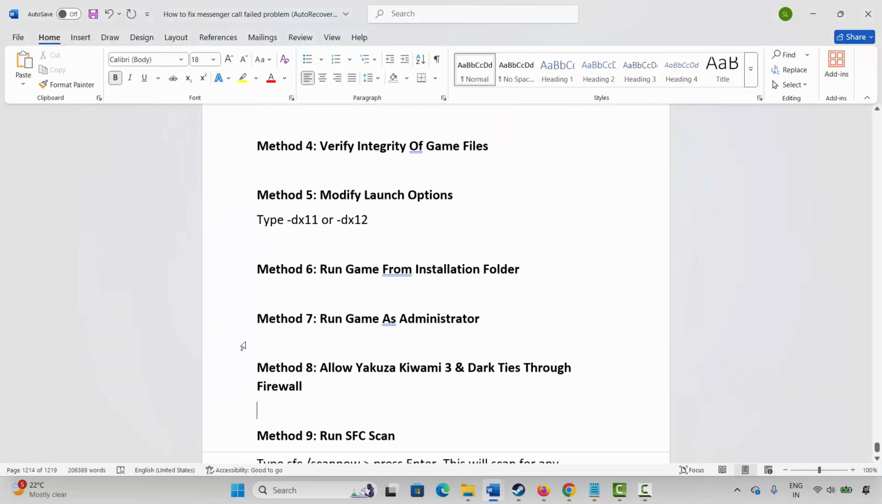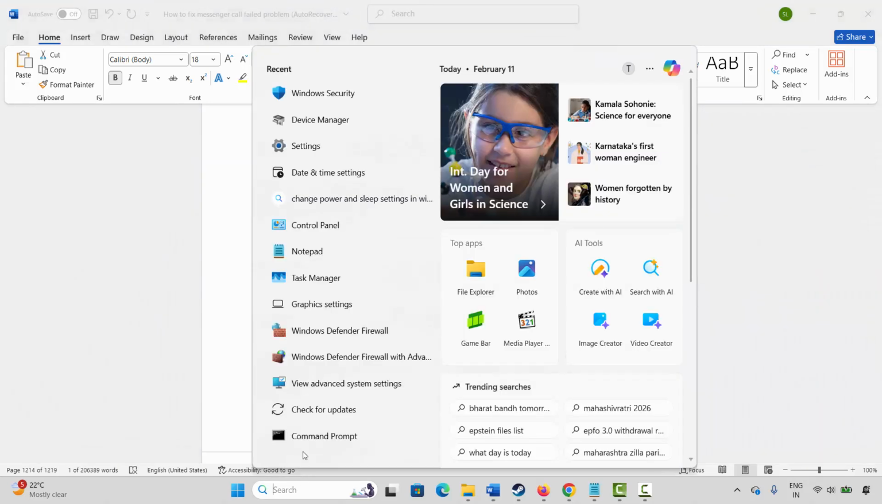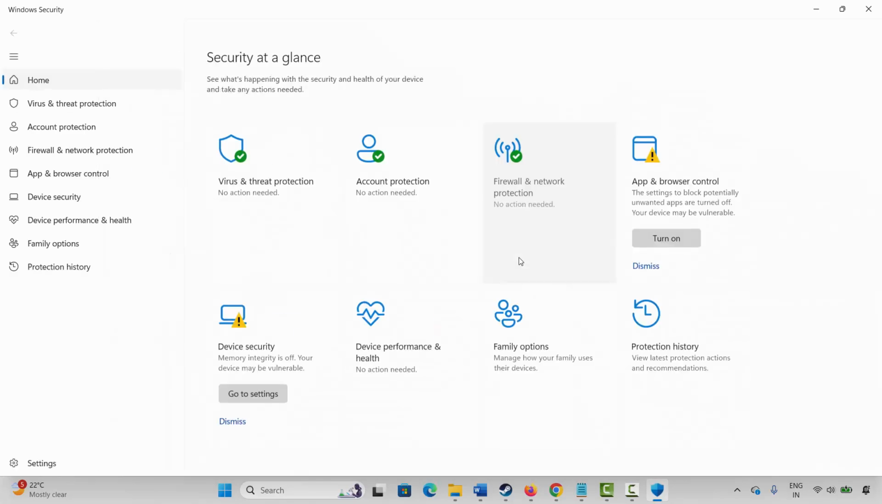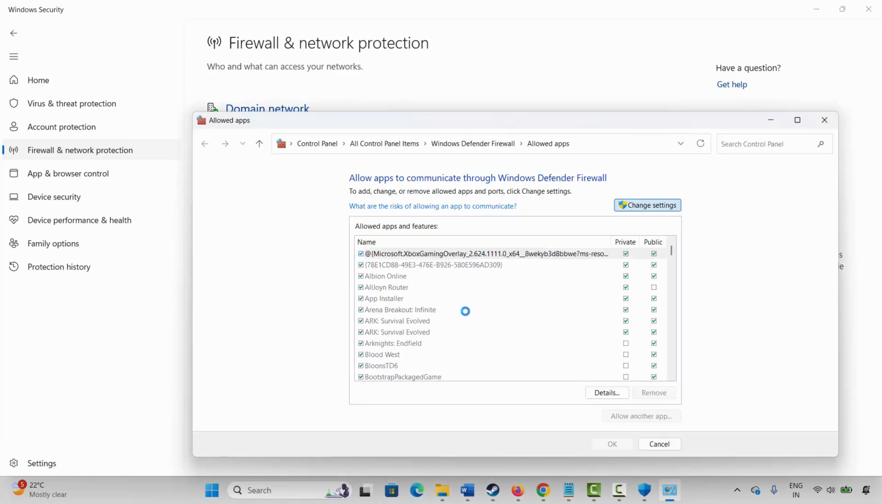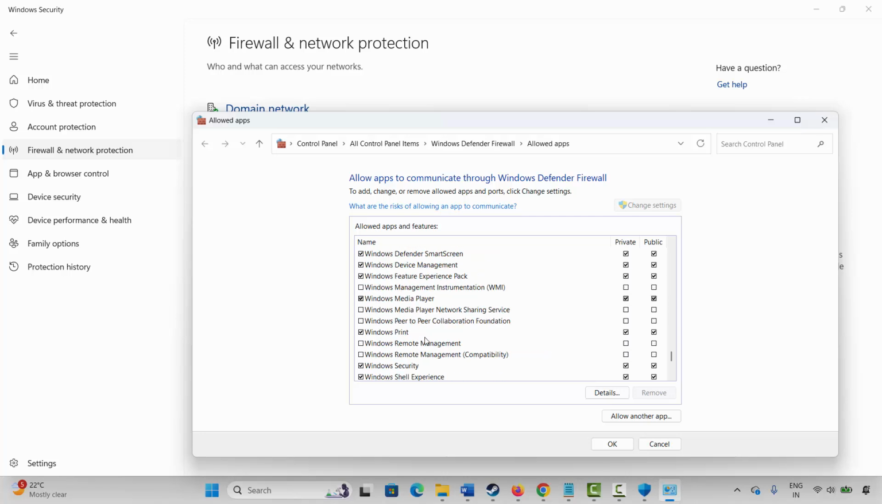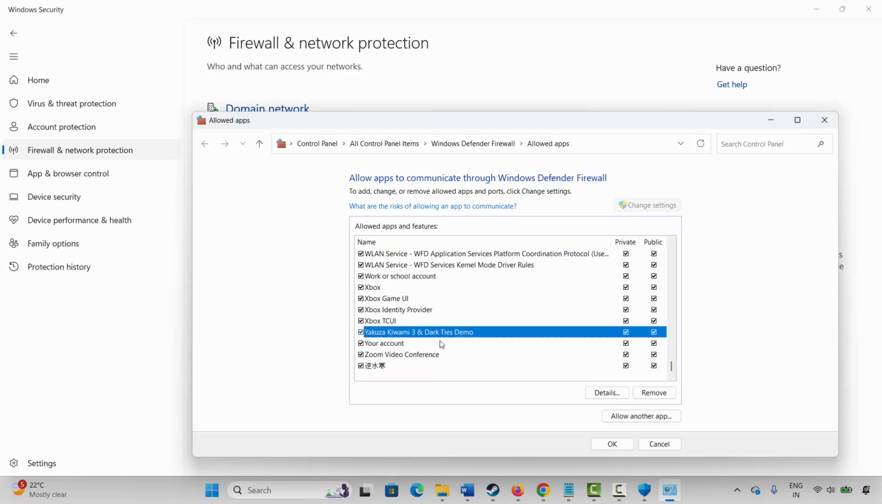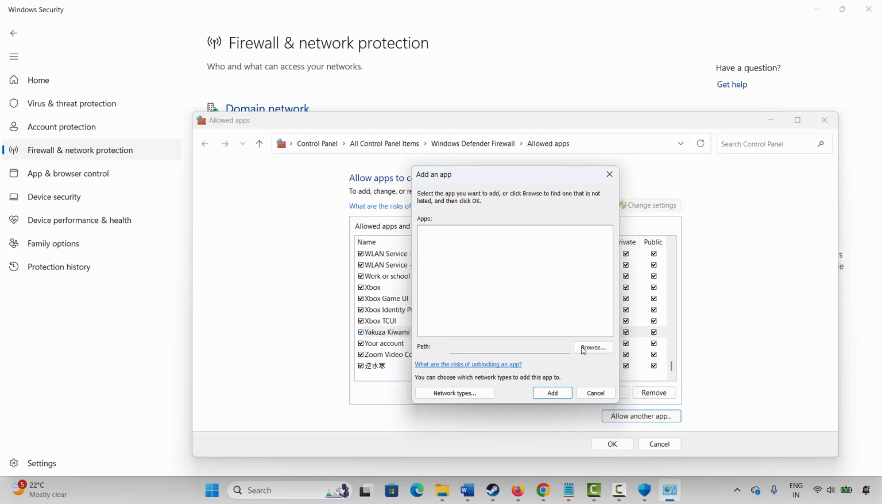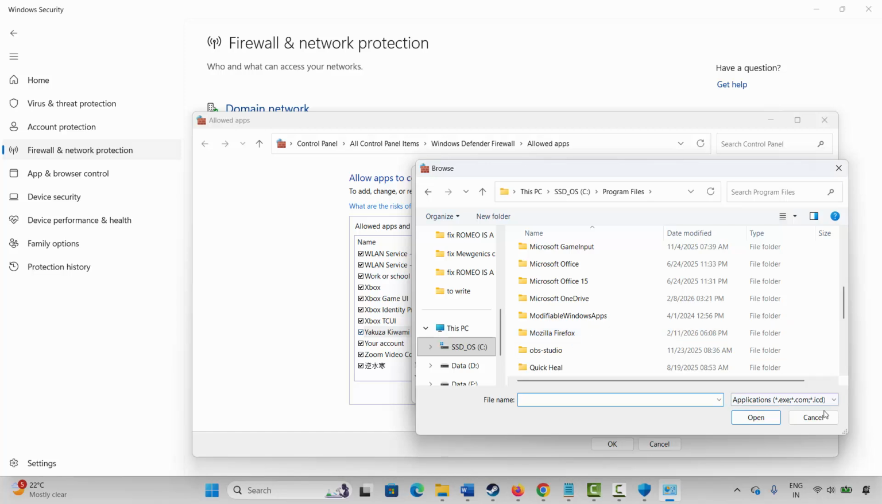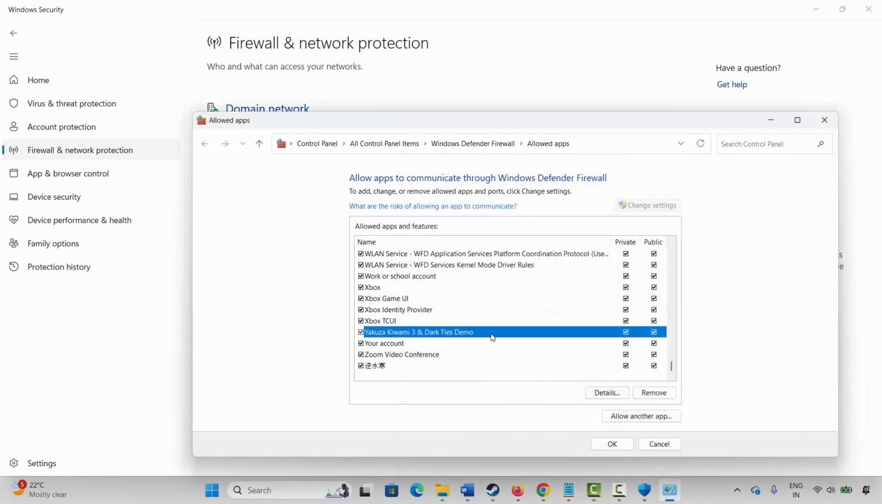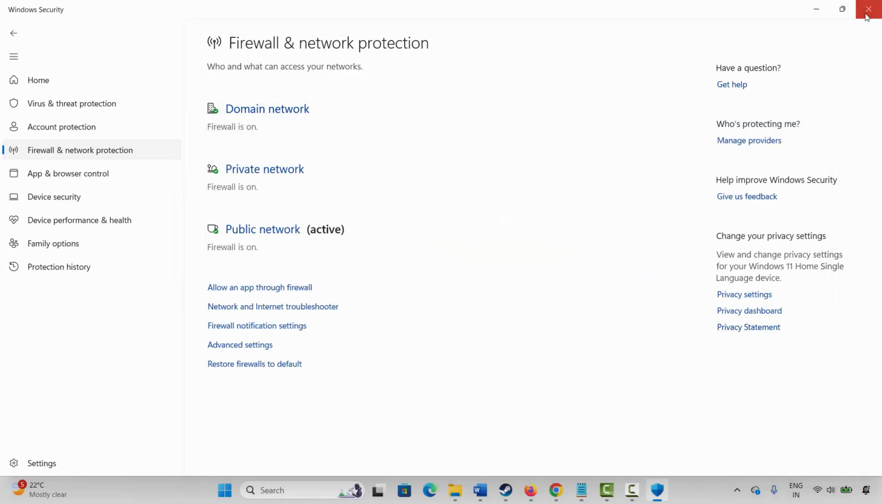Well, the next method is to allow the game through firewall. So for that go to the Windows search, search for Windows security. Now click on firewall and network protection, click on allow an app through firewall, click on change settings and here you have to search for the game if it's listed. So let me search for the game. The game is listed over here, but if you cannot find the game, click on allow another app, click on browse. Now go to the game folder where your game has been installed, select the game application, add it to the list over here. After adding it, select it and make sure both private and public boxes are ticked and then click on OK. After that, launch the game and check if it's working.